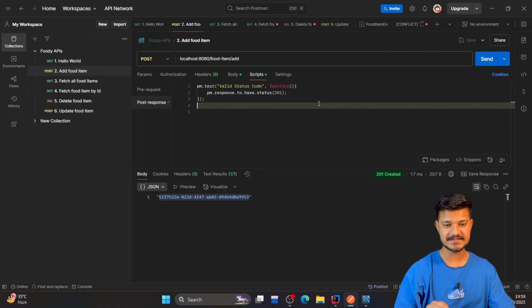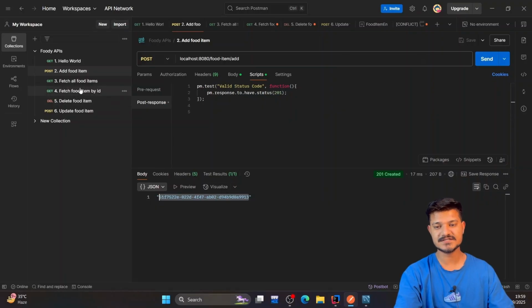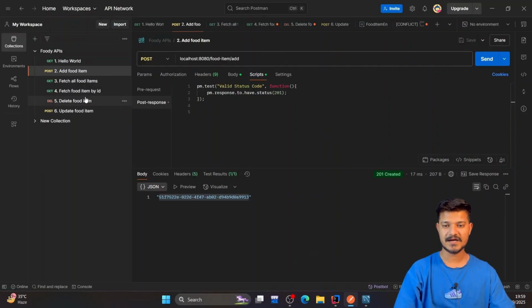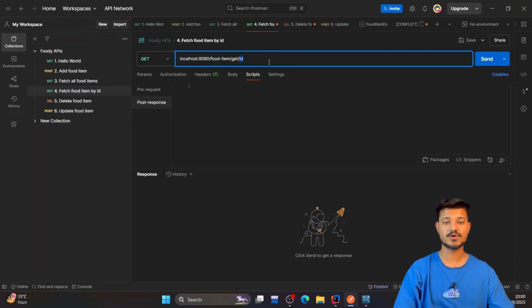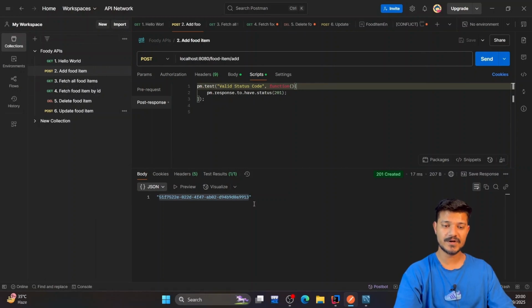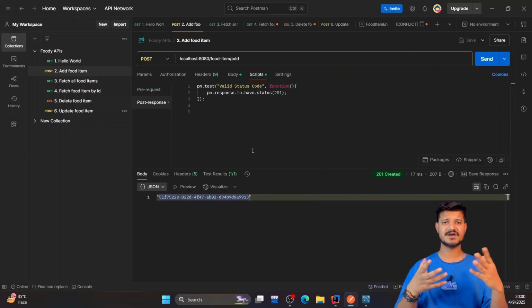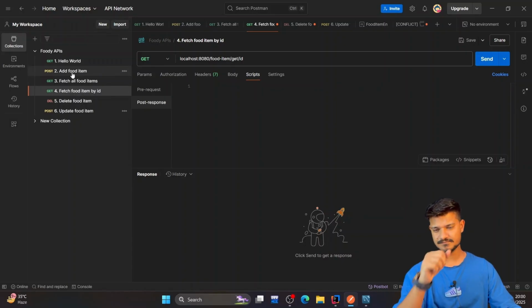So what I want here is to save this ID. If I have saved this ID, I can utilize the same ID here. I don't have to copy this ID, go back to this endpoint, and paste it here. I don't want to do that. Instead, whatever ID I'm getting, I should be able to save it somewhere so that I can utilize it later. This is a very common practice. And clearly this ID will be utilized here in the fourth request which we have added here.